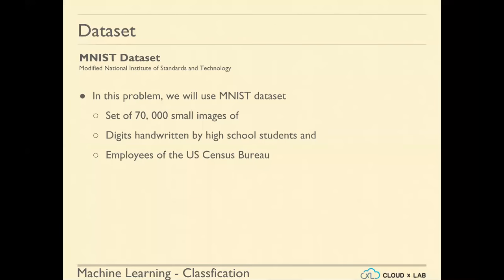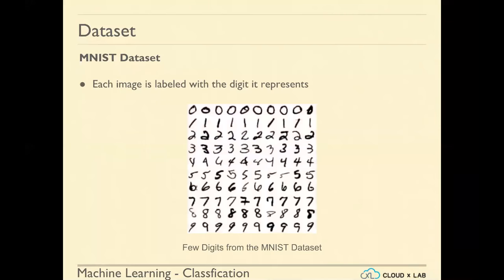All right. A question from Gopinath. Want to clarify my understanding. The IRIS data set would be multi-class classification? Yes. All right. So even the image recognition one is a multi-class one. So, okay. So MNIST data set looks like the following.